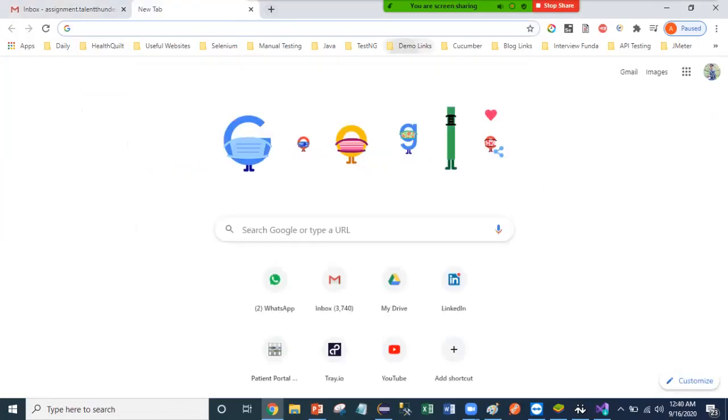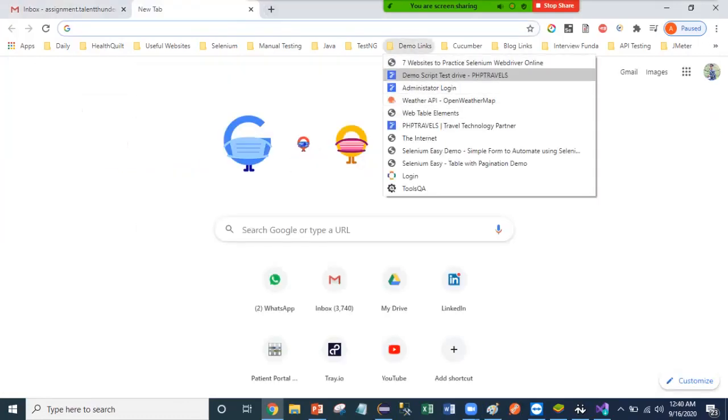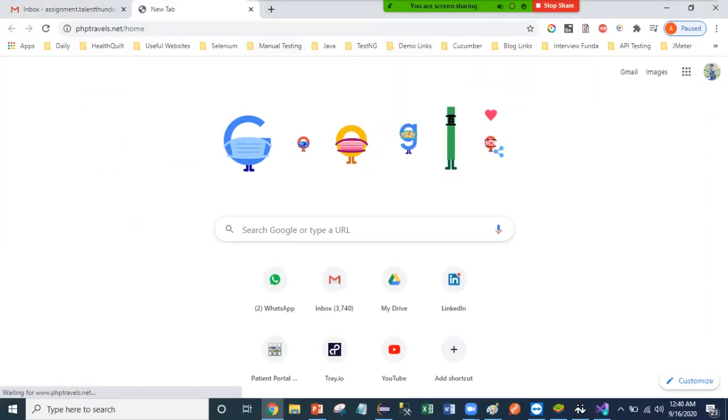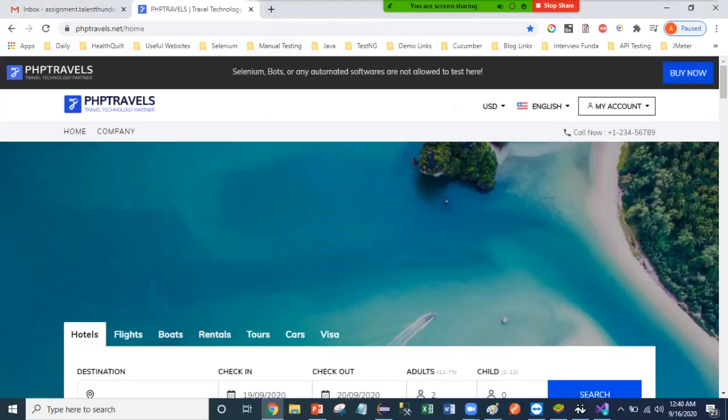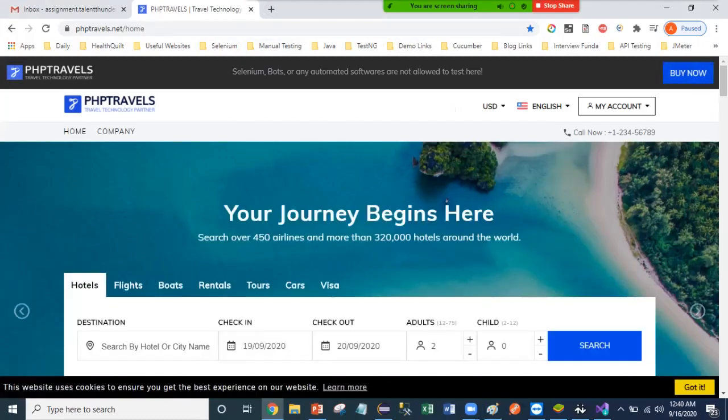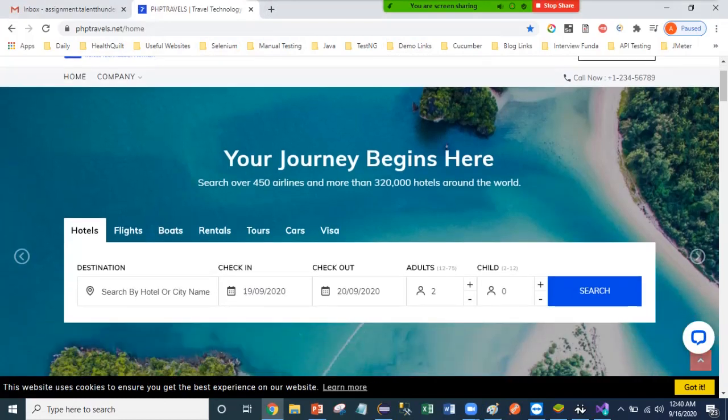I will open any application. Let's suppose I open this application. Before this application, there was a requirement from the customer: I need a travel website, something like that. Once the requirement is finalized, they design. These are the designing steps, what we can see on our screen. That is called designing, guys.